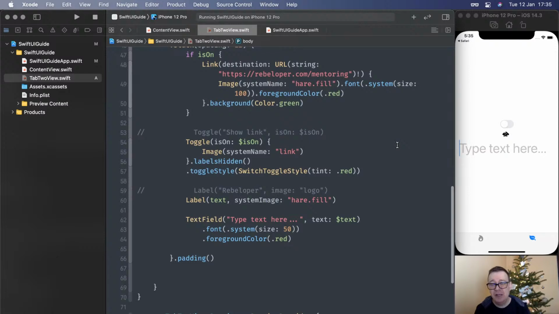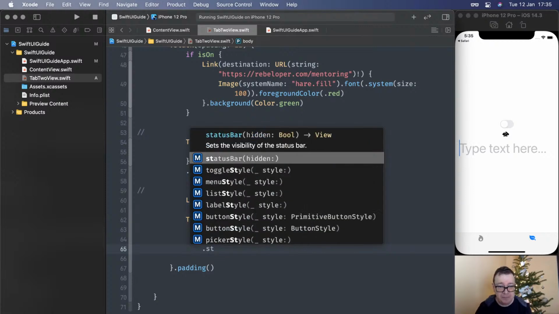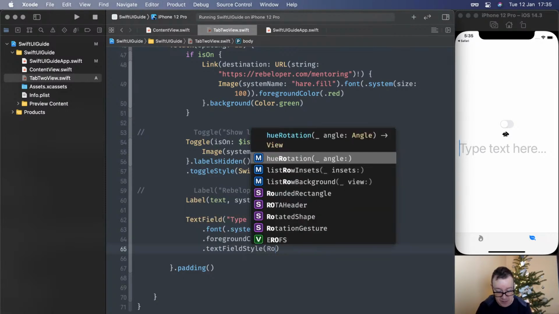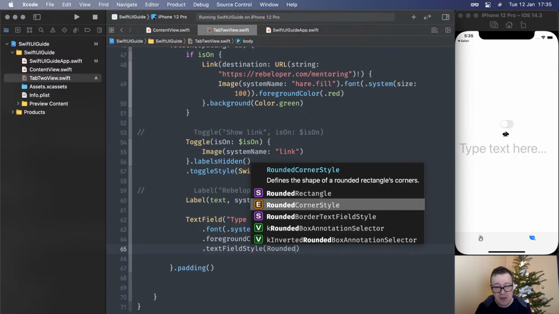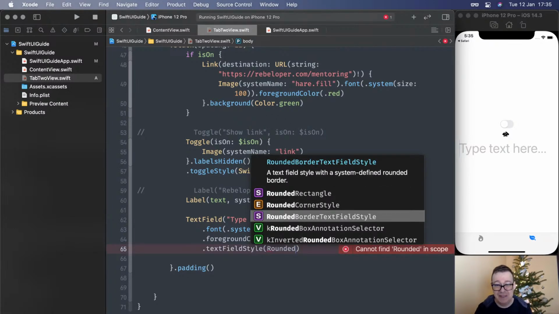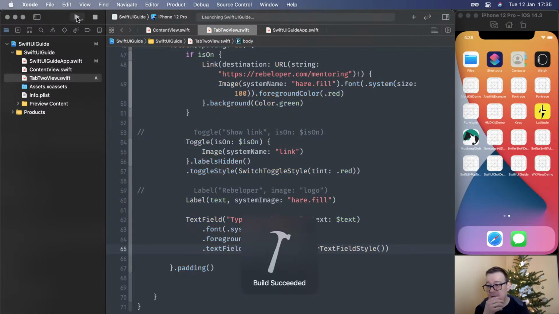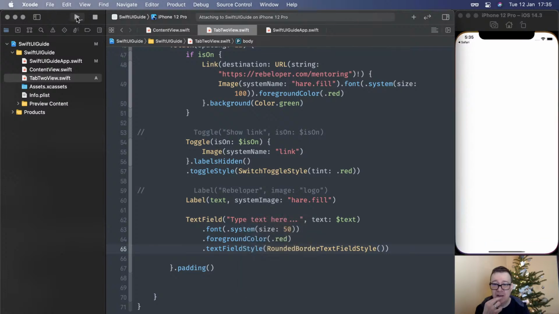But I usually like to have a style for this, because you might want to have some paddings there. Just check it out with the rounded rectangle and see if you can fix those issues. So you just go with text field style and rounded border text field style. It's a mouthful, but it does its job really nice. So let's build and run again and see how this looks.